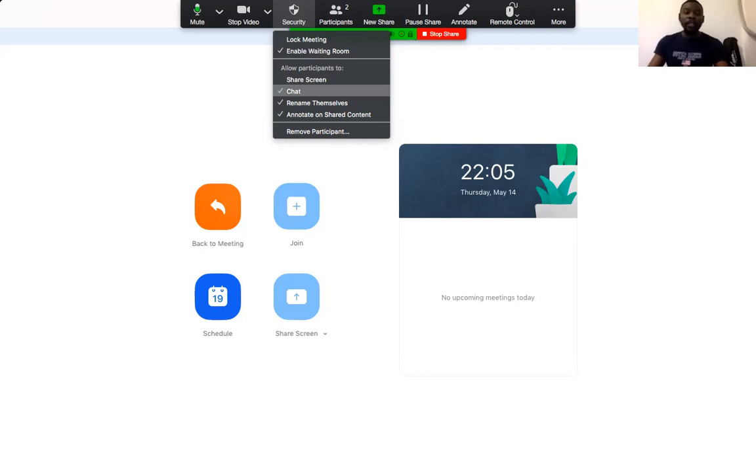You can also allow your participants to chat among themselves, or you can disable that and they will not be able to chat among themselves. Now, they can also rename themselves if you want to. You can enable it or disable it. Mine is all enabled because I want them to have fun, so they can rename themselves to whatever they want if they want. Now, annotate on shared content.